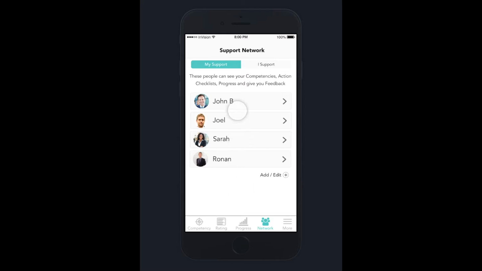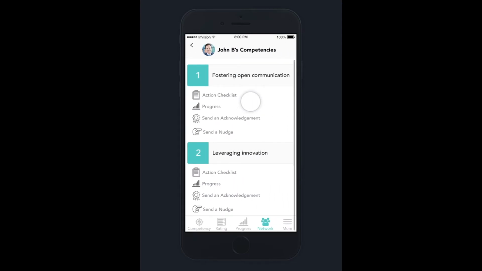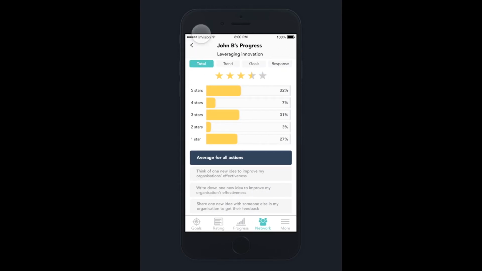There are two parts of the support network, My Support and I Support. The people in I Support have chosen you to be their supporters. You are able to view their competencies, action checklists, progress data, and send them feedback. In this example, we'll click on John B. We can see that John B has two competencies, fostering open communication and leveraging innovation. I view his action checklist. I can view his progress based on his self-ratings.